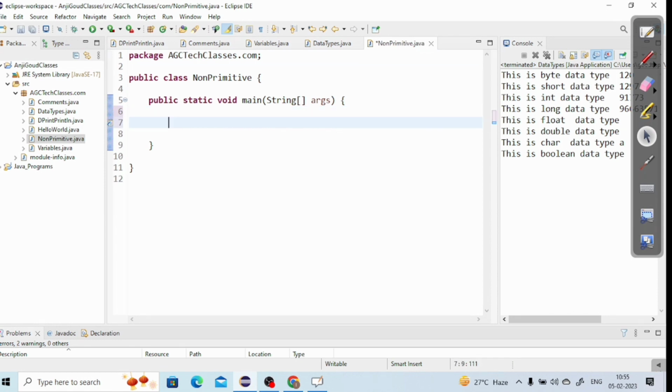First of all, I will explain how to declare a string. As we said, non-primitive data types start with a capital letter, so String also starts with a capital letter. String myString equals, and you should give the value in double quotes, Anjit Gaud. It is my name, so I am giving it as a string. At the end of the statement you should give the semicolon, then only it is correct syntax.